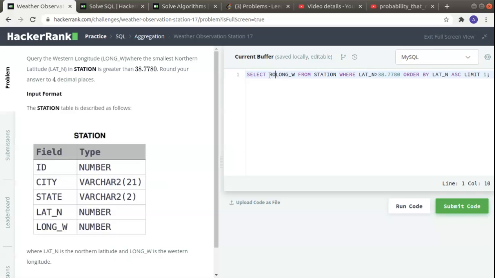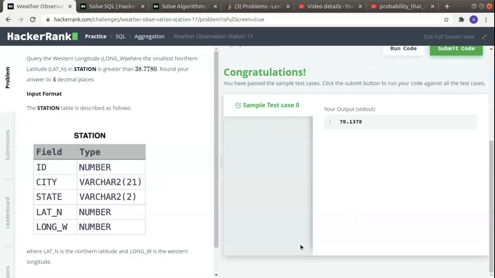And then let's round it to 4 decimal places, and let's run the code and check. So yeah, it's right. Thank you.